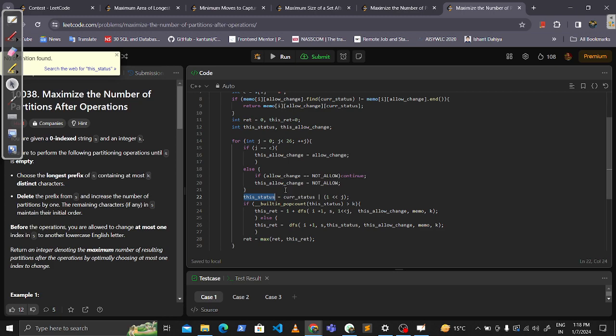So I just use this built-in popcount function to check how many bits are set in our mask. If that value is greater than k, that means I already have more than k characters, which is not allowed. We are allowed at most k distinct characters. So if it is greater than k, I cannot make this change. I cannot do this. So I'll just move on to i plus 1.